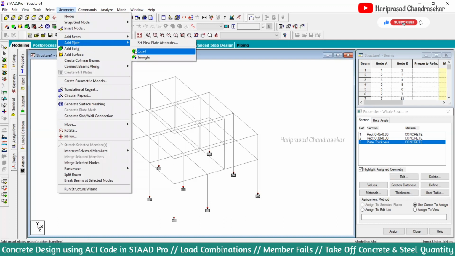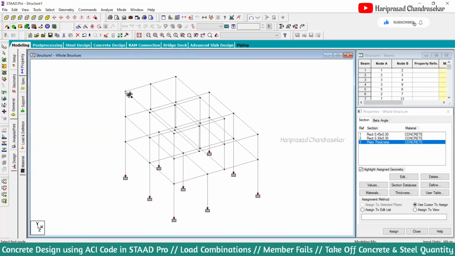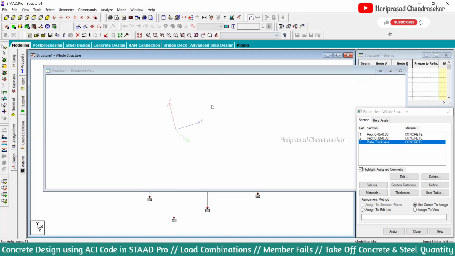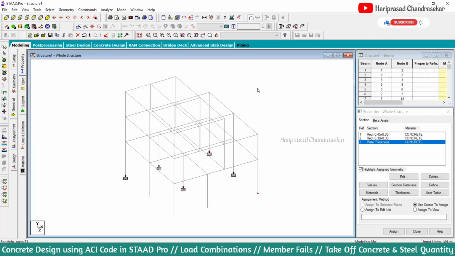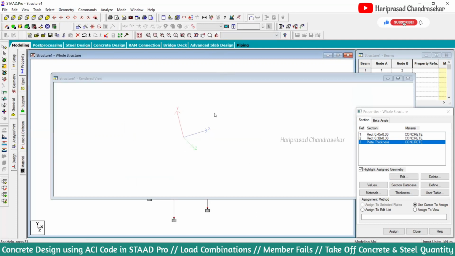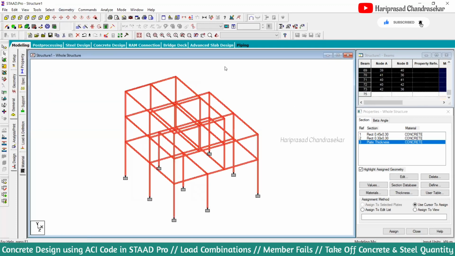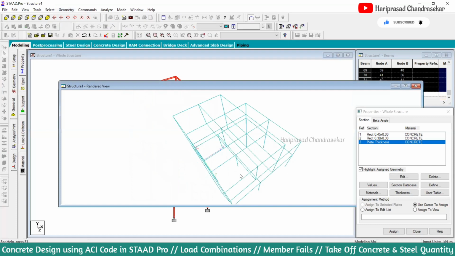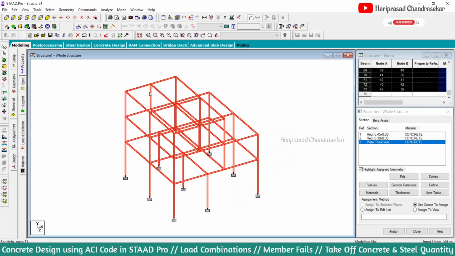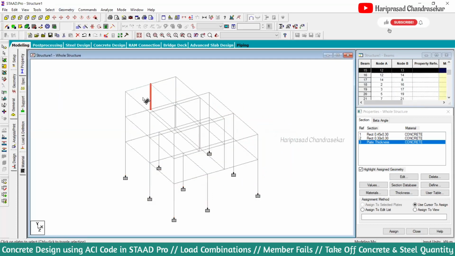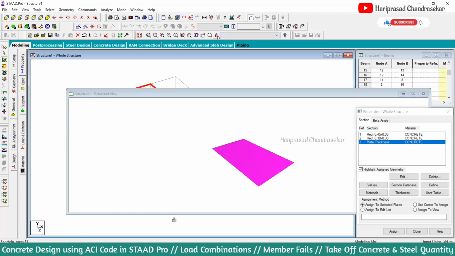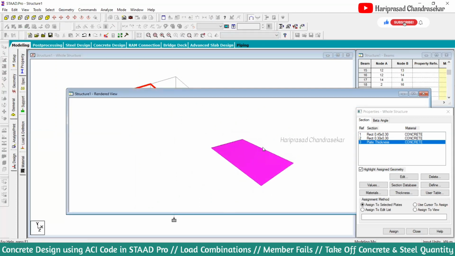Geometry, then add plate, quad plate. So 1, 2, 3, and then 4. This is for quad plate. You can see it in the 3D view. Escape, and then go for 3D view. See, the plate is coming.